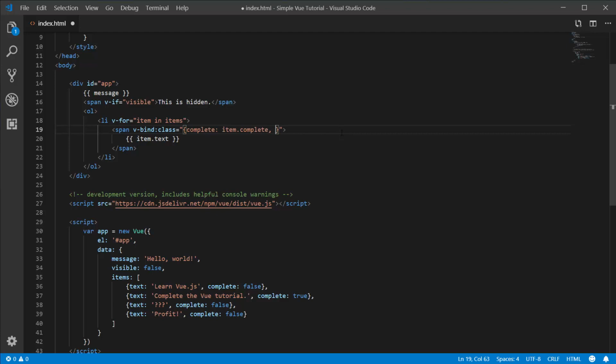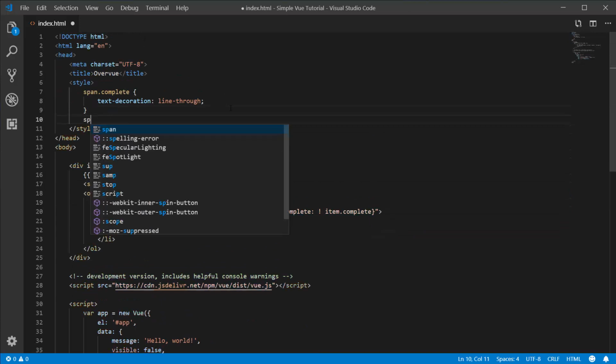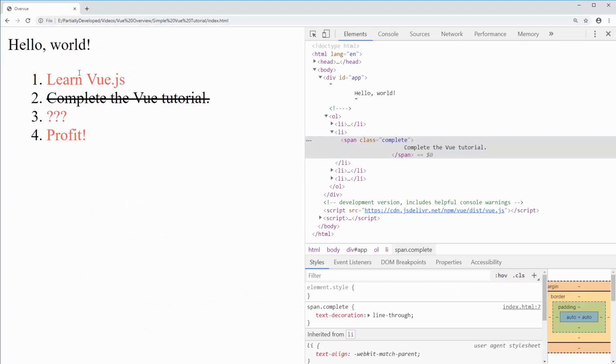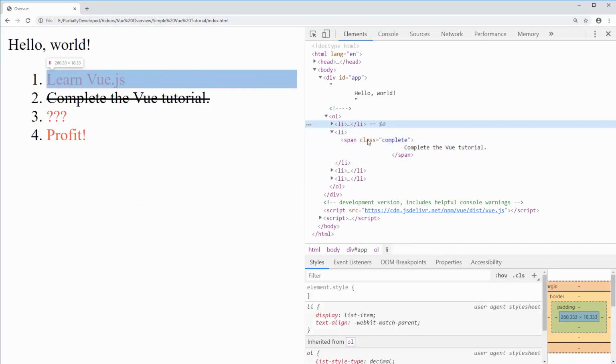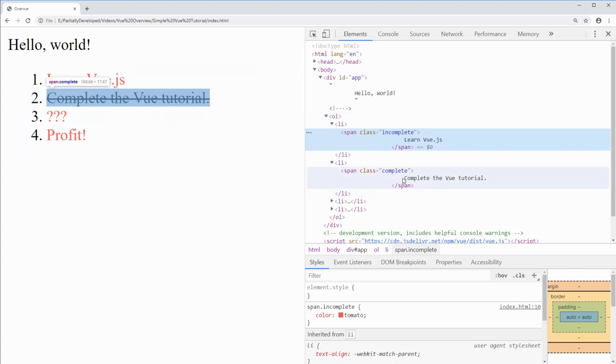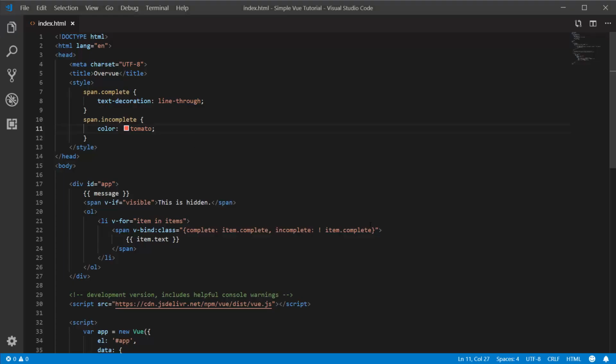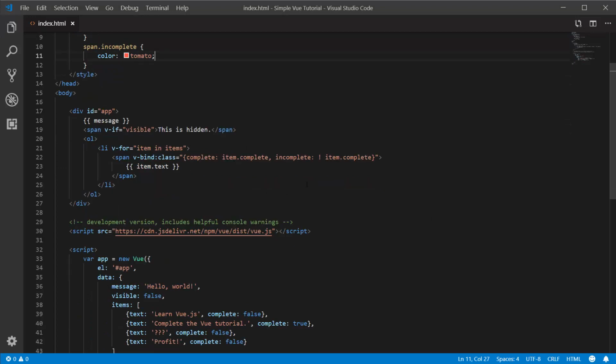Of course, I could come in here and say incomplete, and then say not item.complete. And maybe if I come up here and say span.incomplete, and I go color tomato, then when we pull this back up and I refresh, you can see now all of these ones are going to have a span of incomplete. This one's going to have a span with the class of complete. So of course you can keep providing more elements into that dictionary, and it's going to bind them based on whether it's true or not.